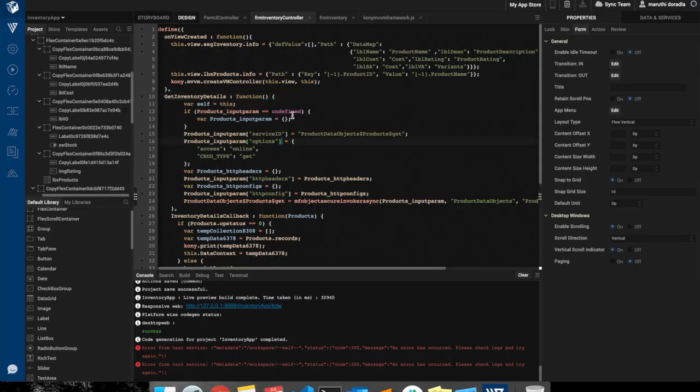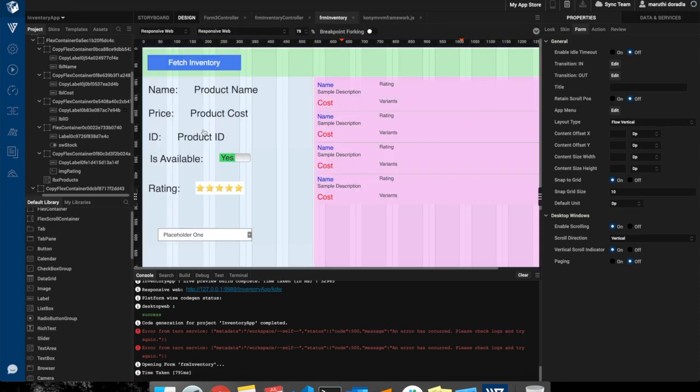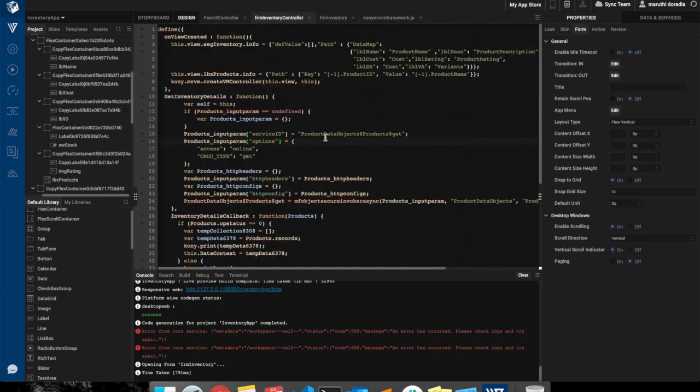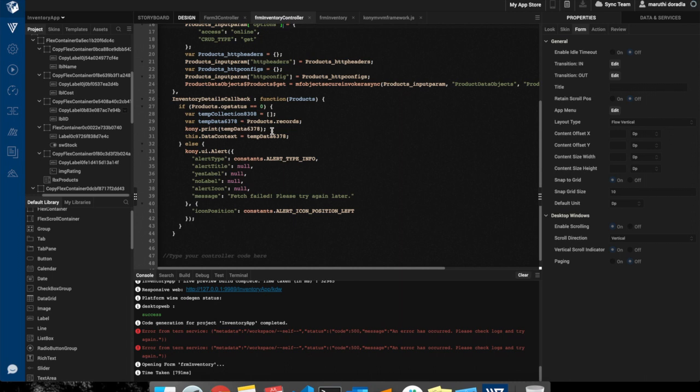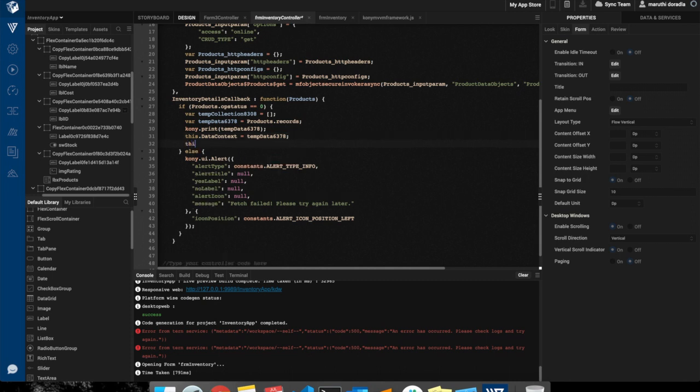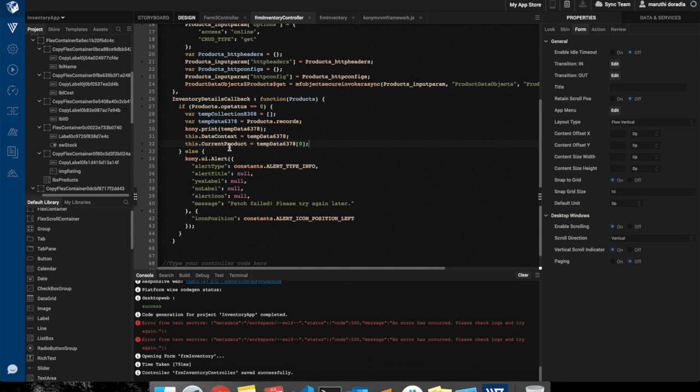so the next item we will do is try to bind this UI with the current record. As soon as we receive the data, I'll assign this.currentProduct equal to, maybe I'll assign the first item. Okay, but do we have this property currently on our controller? No. So we need to create that property now.